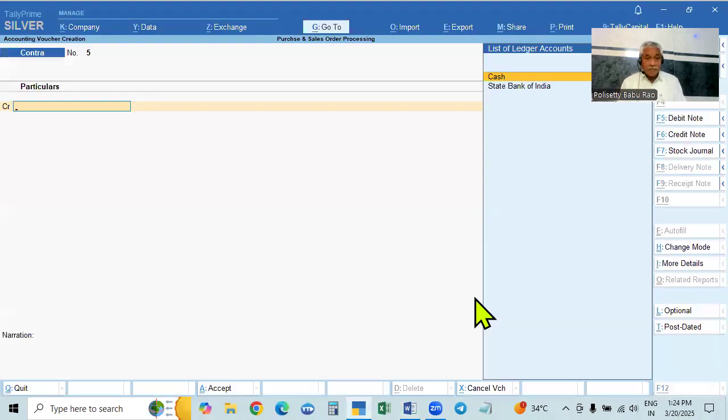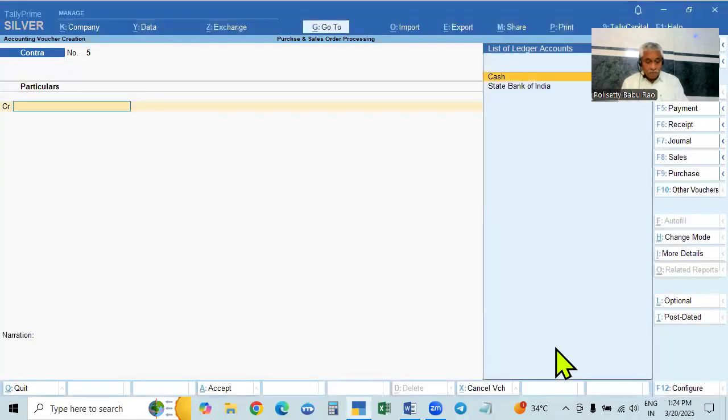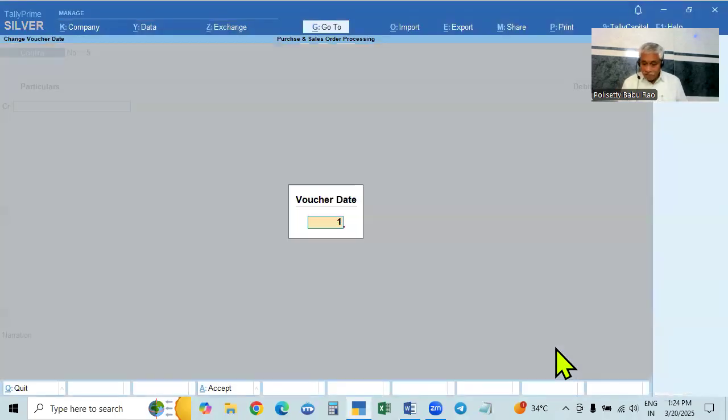Now this is the first of April. On 1st May, we ordered the following goods from Mallika Computers, a local state supplier. So this is the GST number, Mallika Computers. We placed an order. We sent a purchase order on 1/5, so the date we take is 1/5.